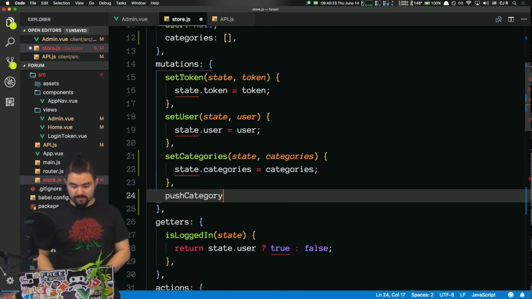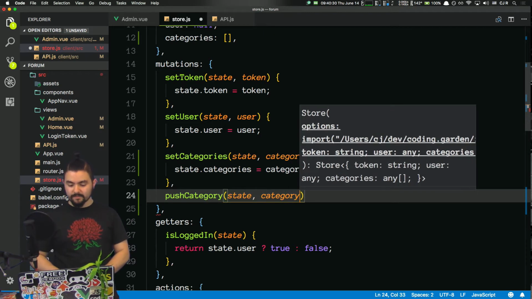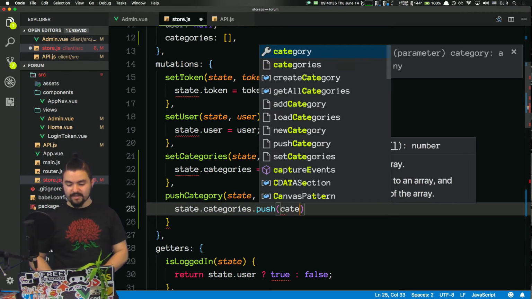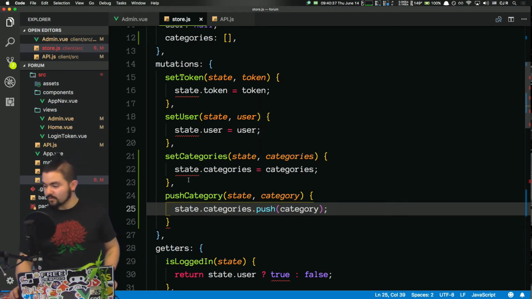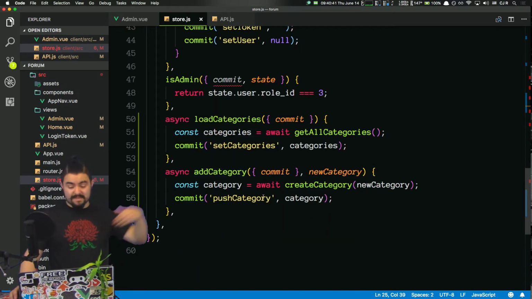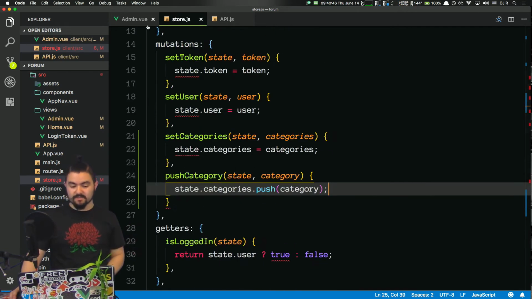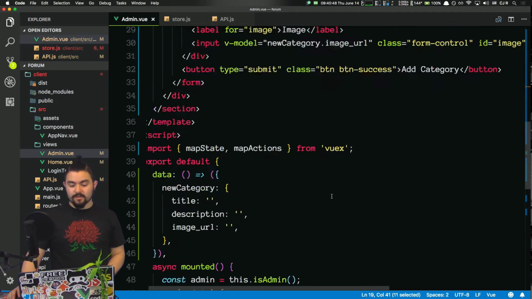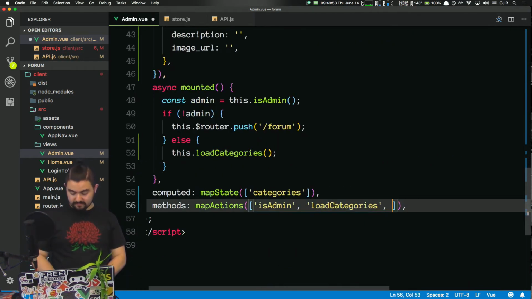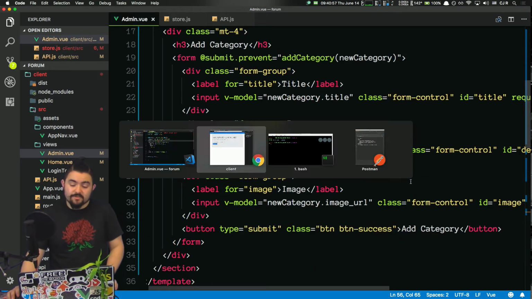So here, push category gets our state, gets the category. It says state.categories.push category. Cool. So yeah, it makes the API request, it gets it back, puts it into the array, and because it puts it into the array, we should see it on the page. So now we need to make sure that we bring in add category from our actions. That should do it. Let's try it.